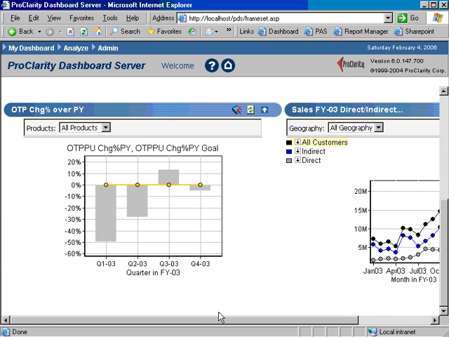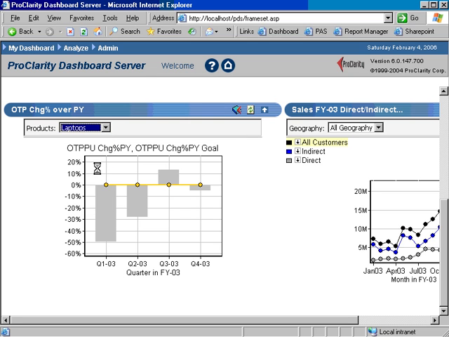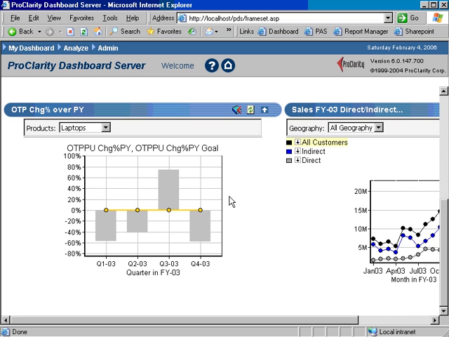On the left here is an on-time performance change over the prior year. So you can see that in the third quarter of 2003, the on-time performance percentage increased by about 12% over the prior year, whereas in the fourth quarter so far, it's fallen just a little bit. Now that's for all products. If you wanted to focus just on, say, laptops, you could change that indicator and see a much more dramatic change in these numbers.